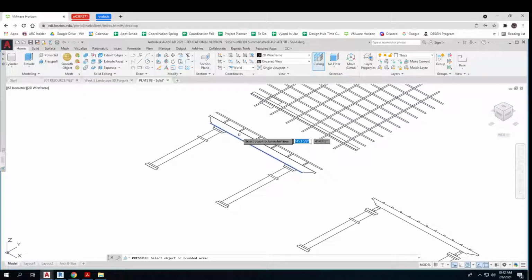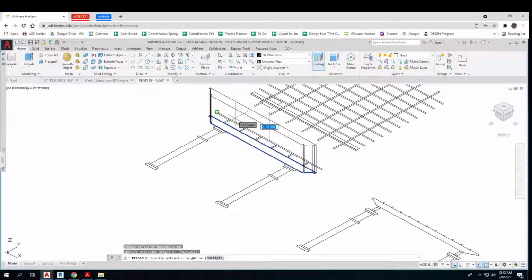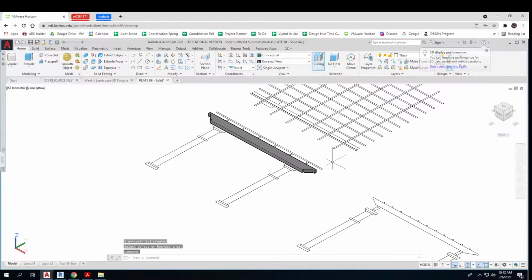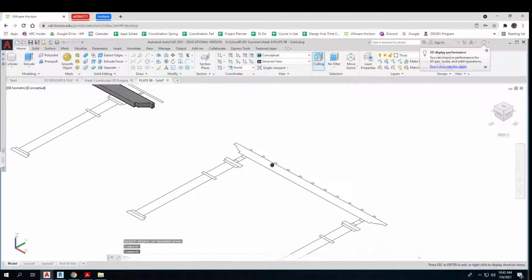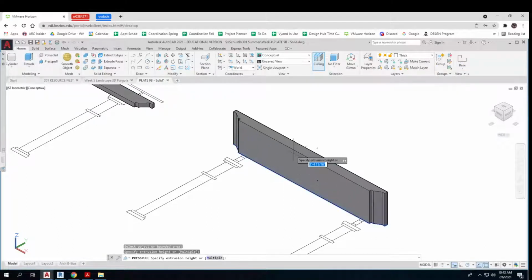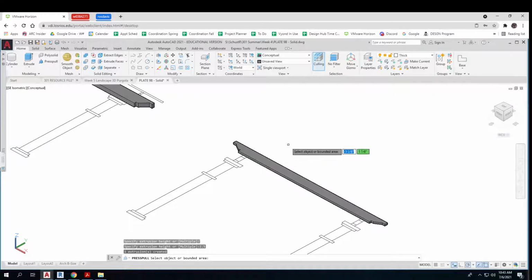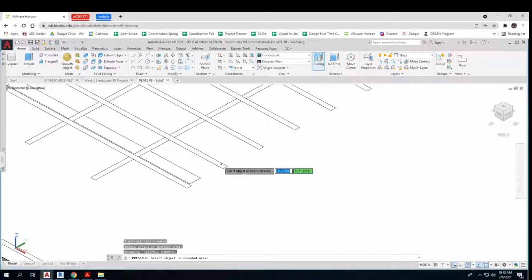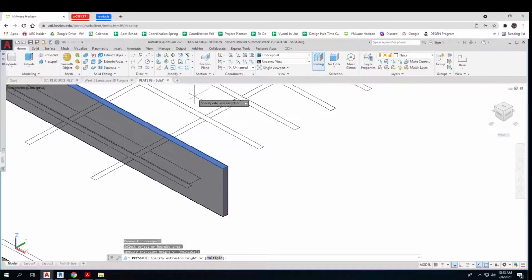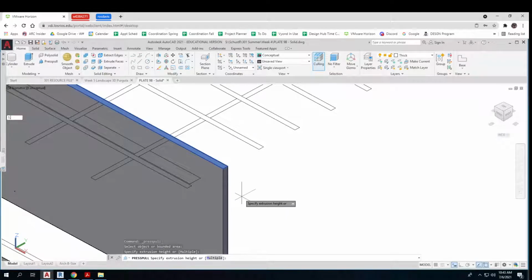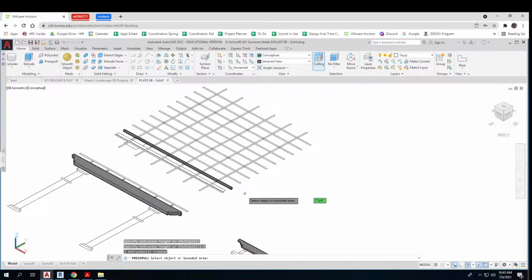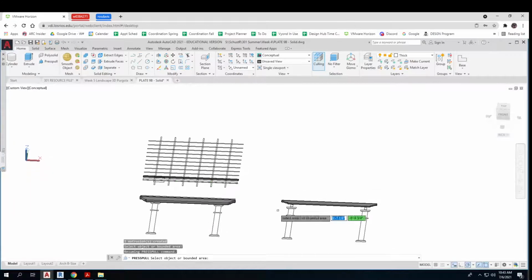So I want to make these rafters. And I remember that that was 3.5 inches. And I'll turn that into conceptual. And this one was 1.5 inches. And this one was 1.5. I've got all those parts and I'm ready to start building.